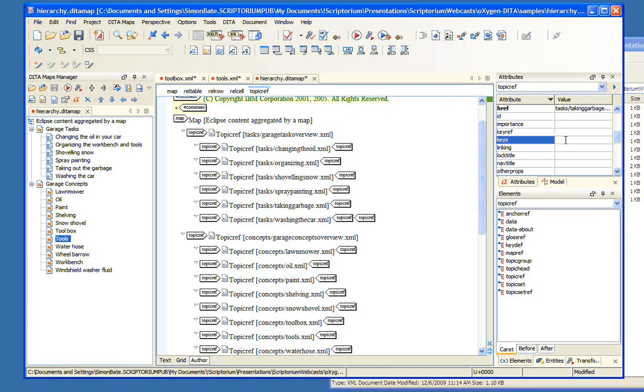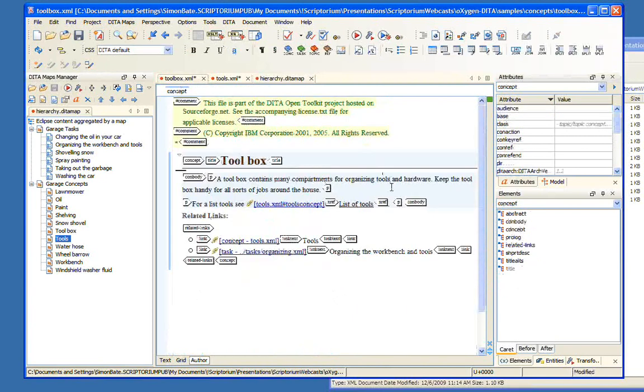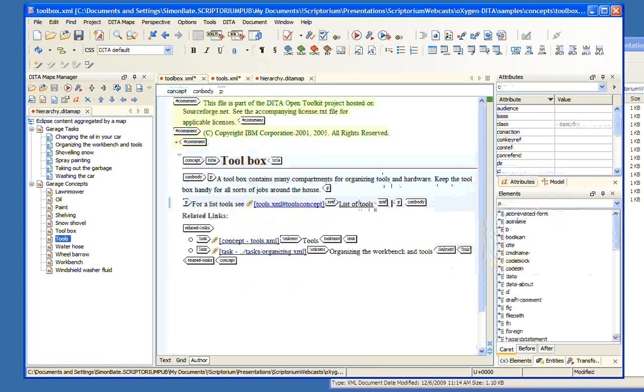Instead, by using keys, what I can do is use a key ref, and that way I refer to a single key, and the key is in the DITA map, and in the DITA map, the topic ref then points to the file, so that way if I move or rename the file, I only have to change it in one place in the DITA map itself. All the keys are going to point to the correct place.